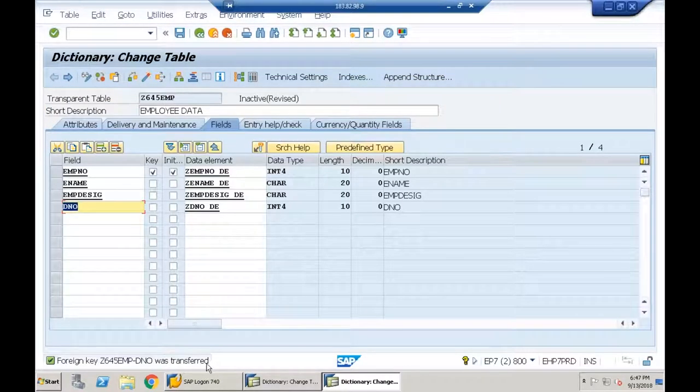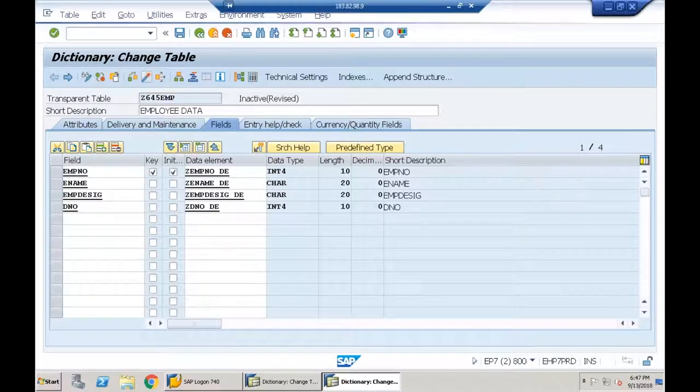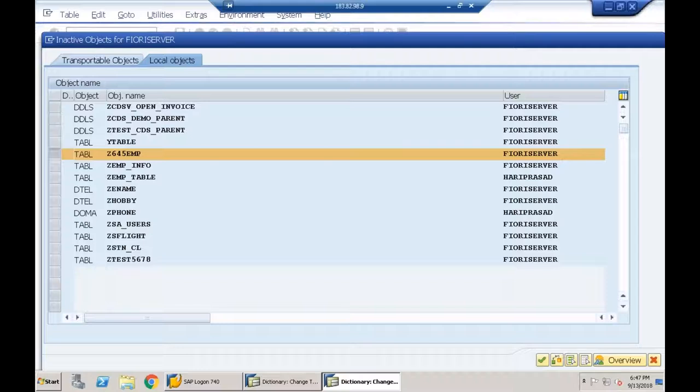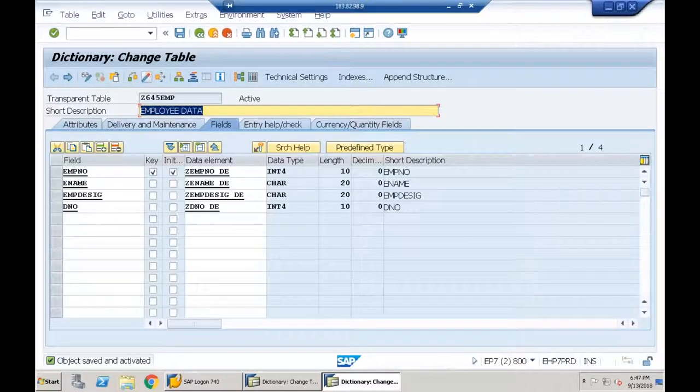So the foreign key was transferred. Foreign key is established. Let me activate this. Done. So the foreign key is created between the two tables. When I create the foreign key, it will not check for the existing entries in the table. It will check for the entries only after creating the foreign key. So I have created a foreign key now, and when I try to insert new records, it will take care of the foreign key.